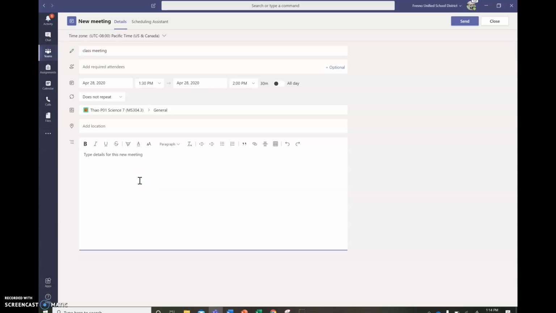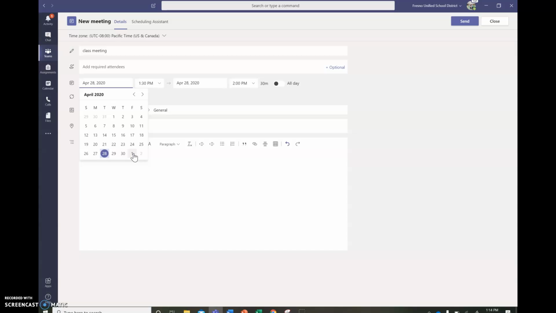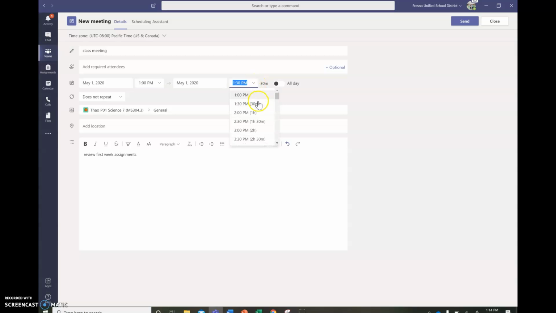And then add details. So I would just put review first week assignments. And then you get to choose the date. So since my first class meeting will be this Friday, I will choose Friday. And it will take place from 1 p.m. to 1:15. Unfortunately, it doesn't give me a 15-minute window, which is okay. I can always exit within the 15 minutes. So I plan to spend 15 minutes per period, because I don't want to spend my entire day meeting with my students and just waiting, right?